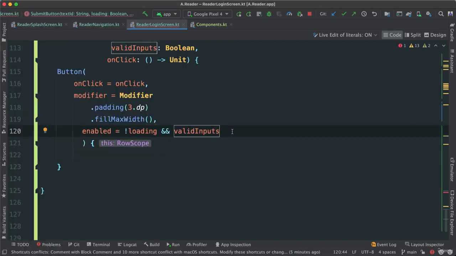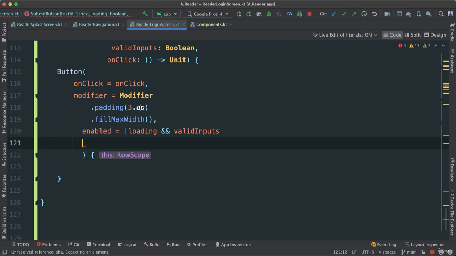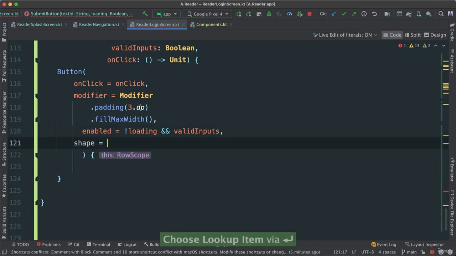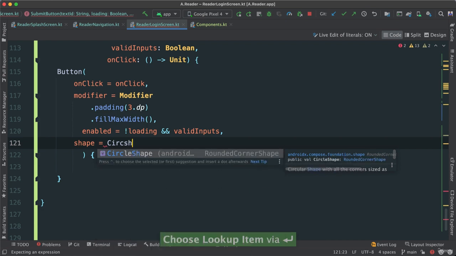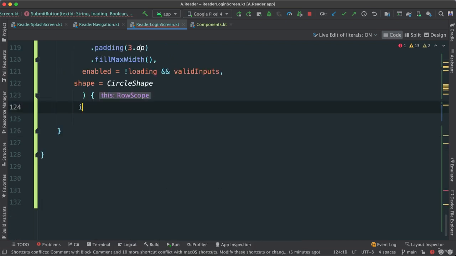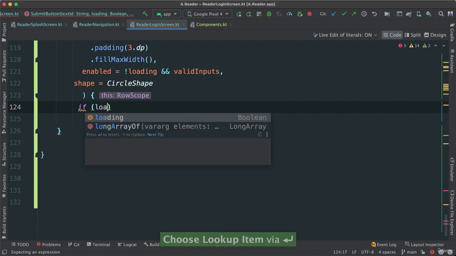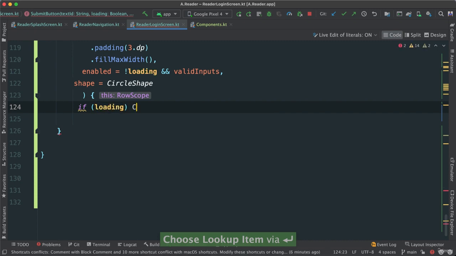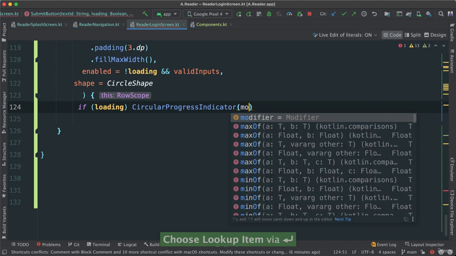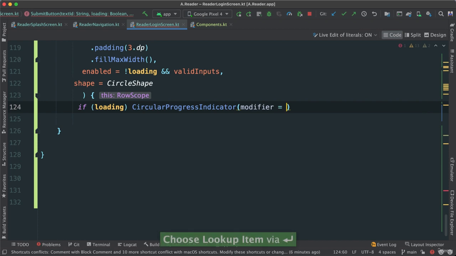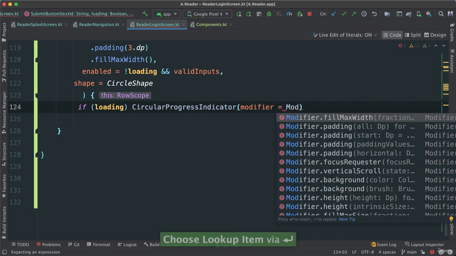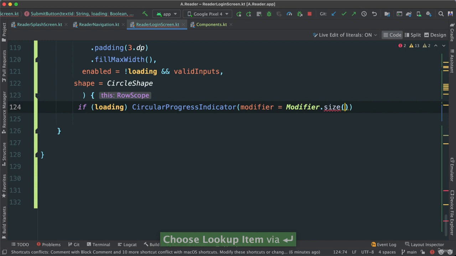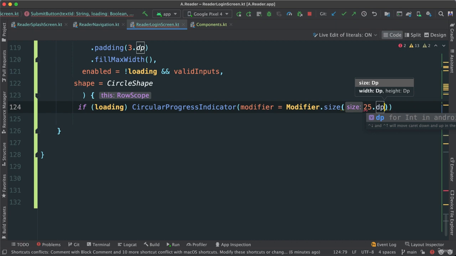All right, I'm going to pass the shape for this button. Let's put a comma there, then pass shape. I'm going to make it a circle shape like that. Inside, I'm going to put an if statement to say if loading is true, I'm going to pass a circular progress indicator, and I can also pass more information for our progress indicator in the form of a modifier. I'm going to say modifier, and I want the size of this circular progress indicator to be about 25.dp as such.